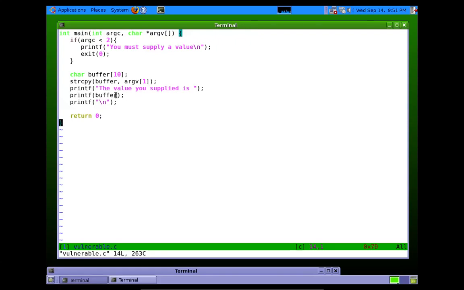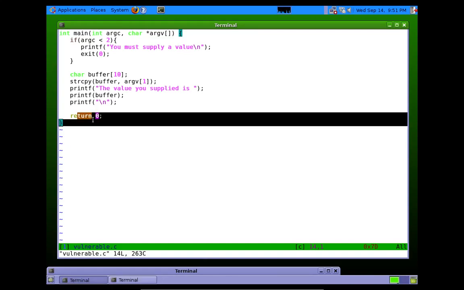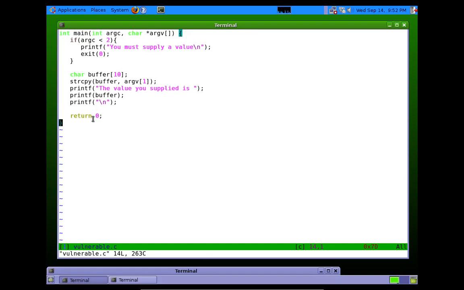The buffer gets printed back out to the screen, uses printf, and it does not use the right syntax. So we'll explore that later, maybe in another video, but for now we're going to write the buffer overflow. And then it returns. This return 0 is really important. We're going to explore more with this later, but for now I just want you to see the program that we have and what we're going to be working with for the rest of this video tutorial series.